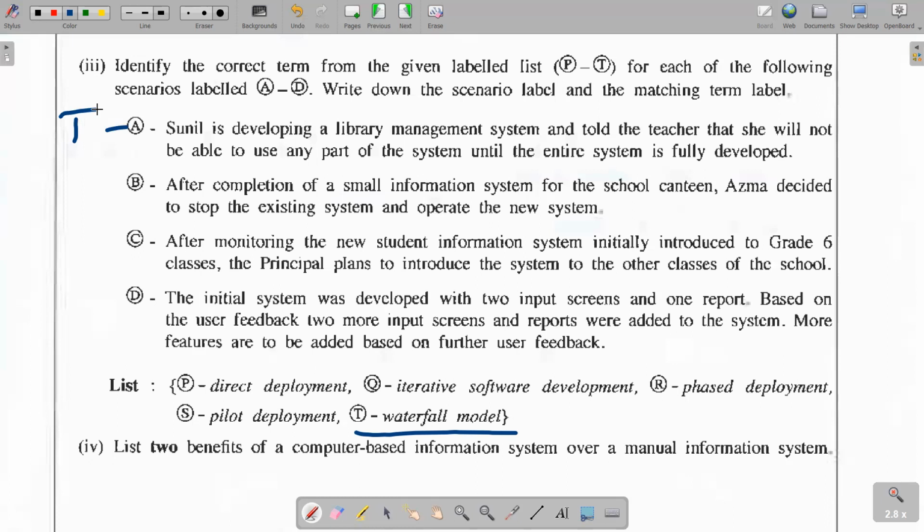After completion of a small information system for the school canteen, Asma decided to stop the existing system and operate the new system. That is direct deployment, E over here. After monitoring the new student information system initially introduced to the grade 6 classes, the principal plans to introduce the system to the other classes of the school. That goes with the pilot deployment, right?